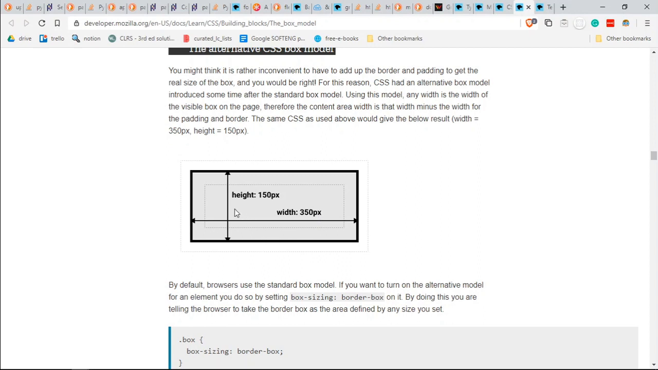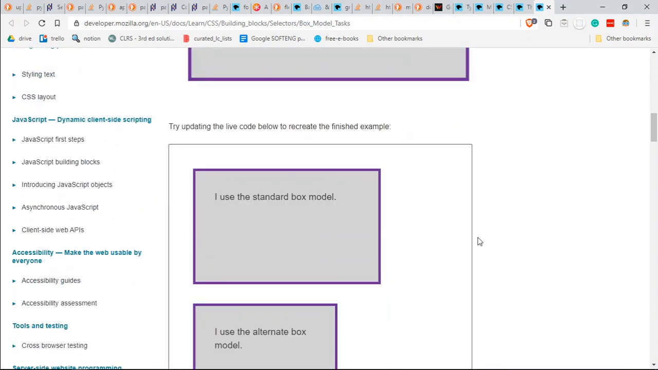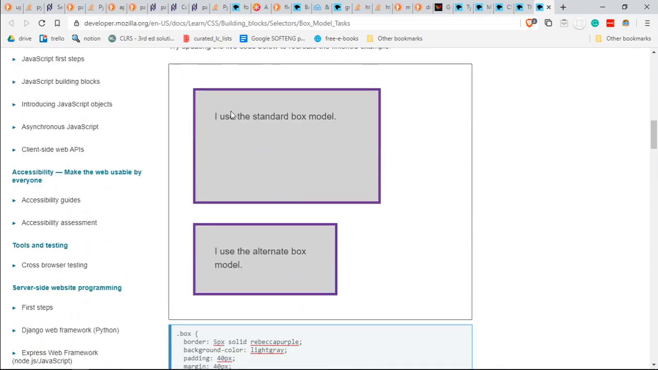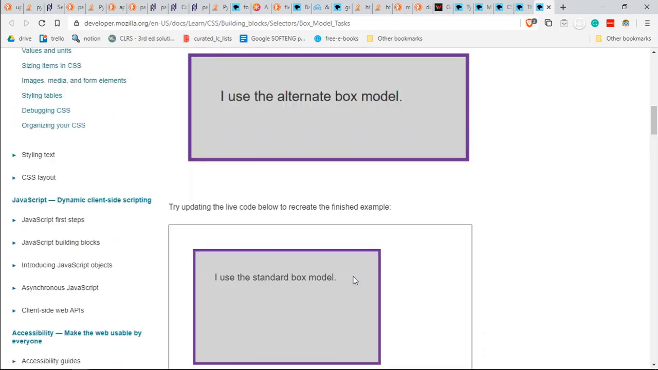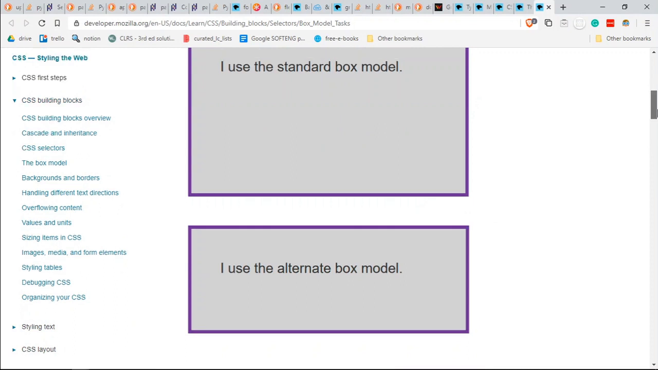But the content will be affected by the padding, of course. Well, let me illustrate with another example here. As you can see, we have a standard box on the top and the border box model on the bottom. The goal of this exercise is to adjust it so that these two elements have the same width.